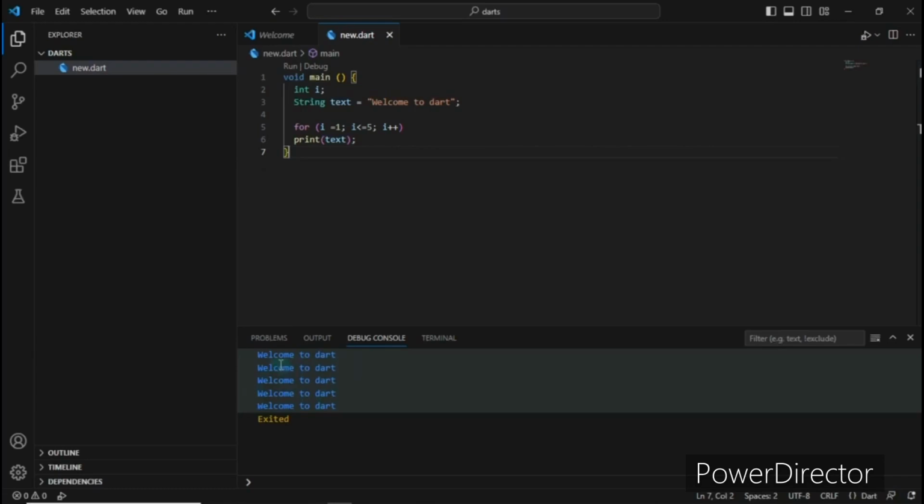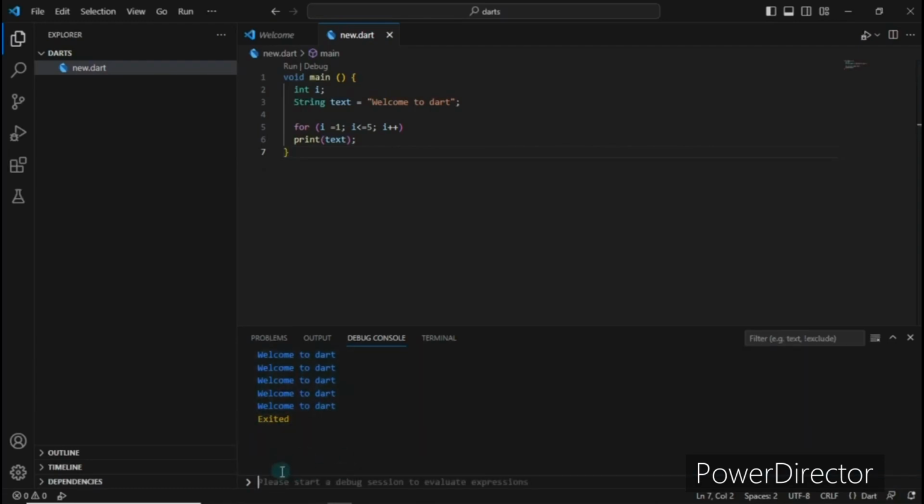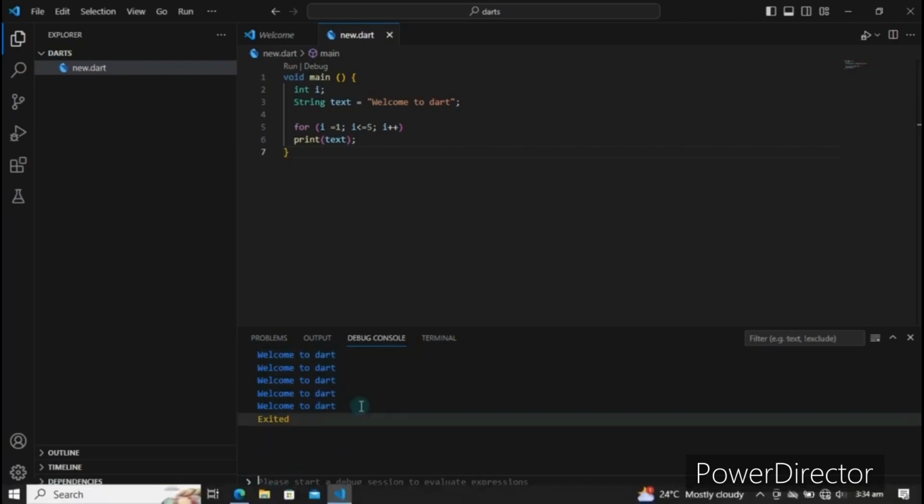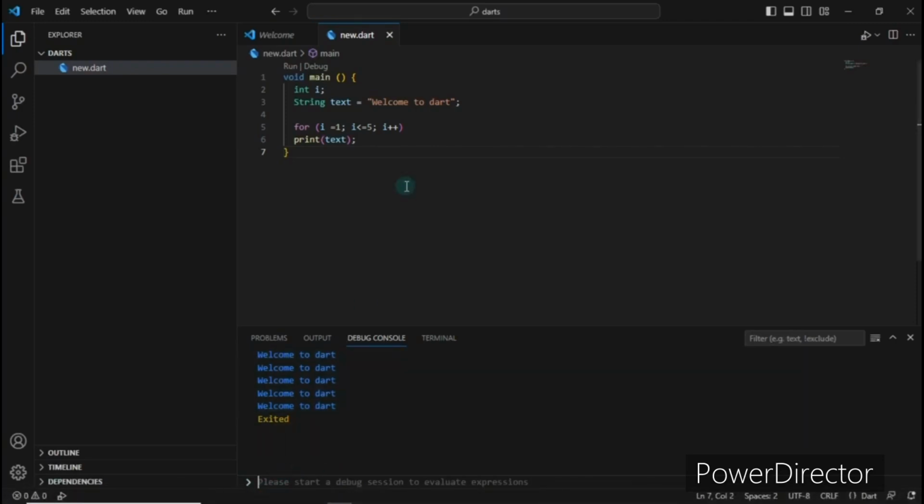So we are going to be using some user input statements. That means we are going to be taking inputs from the user and then using them in our code. So let's clear this and start with it. First we'll be printing some strings.